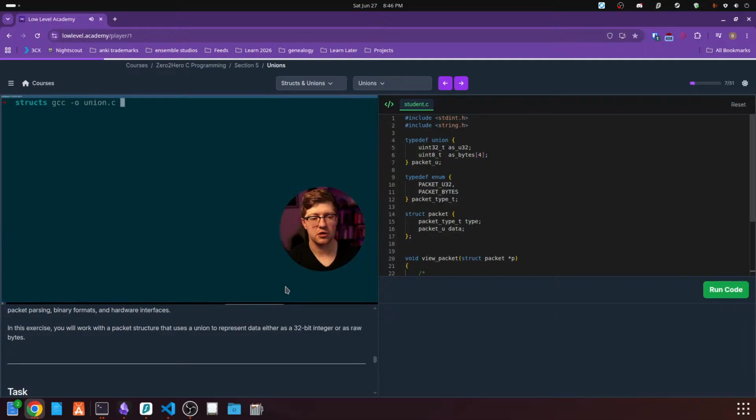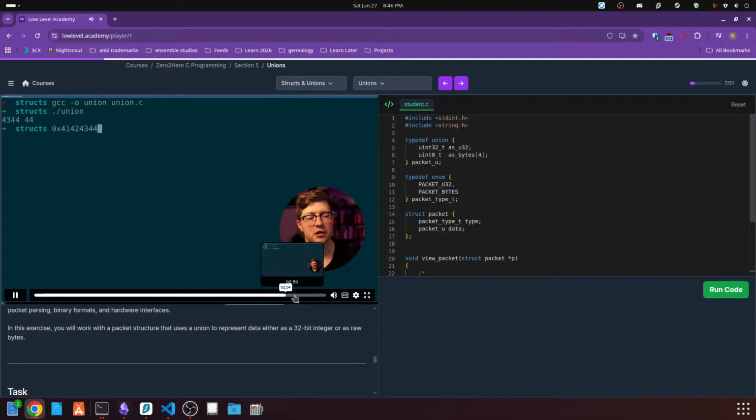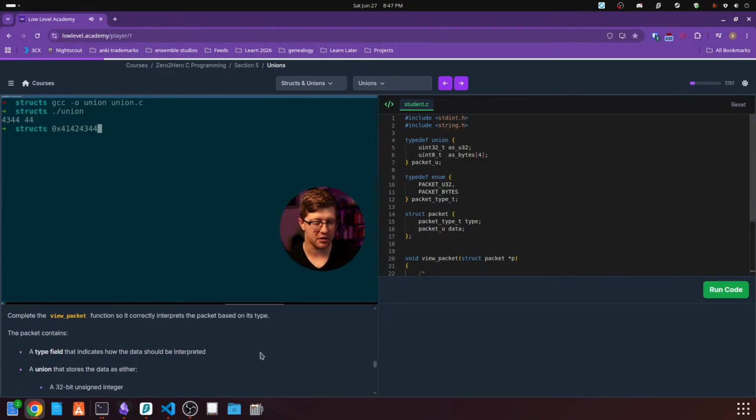gcc -o union union.c, and we'll run union. Yeah, so again, the larger, more complicated memory management related to our project is super tight so that we know exactly where the memory is. We'll see you there.